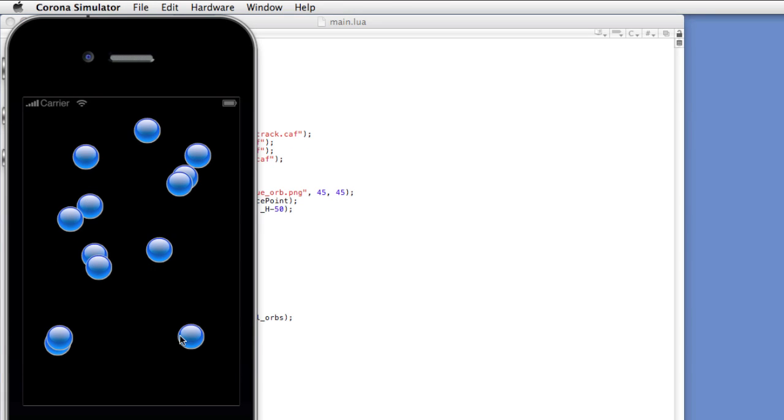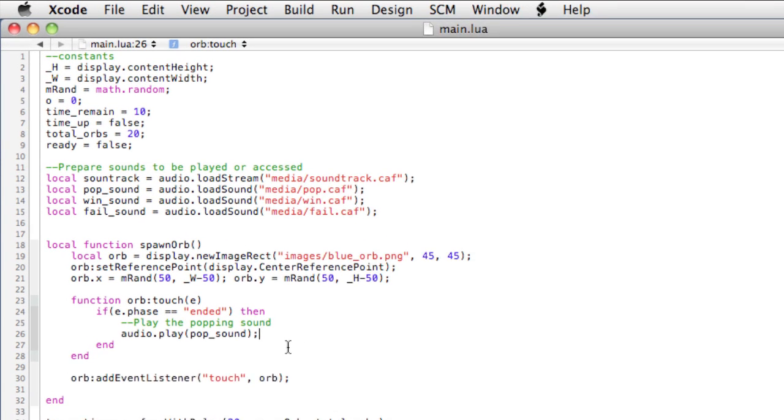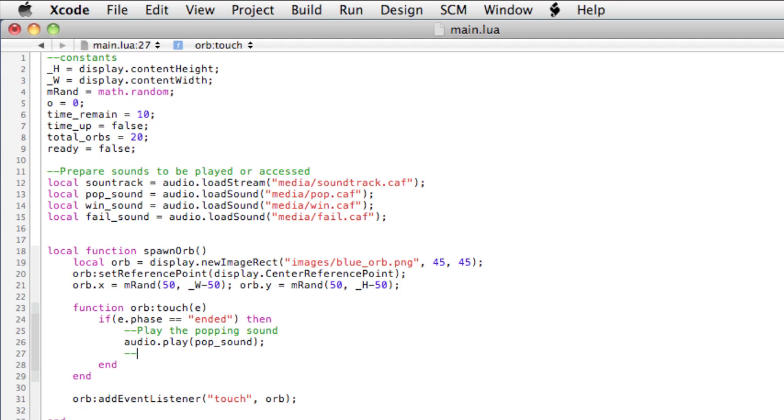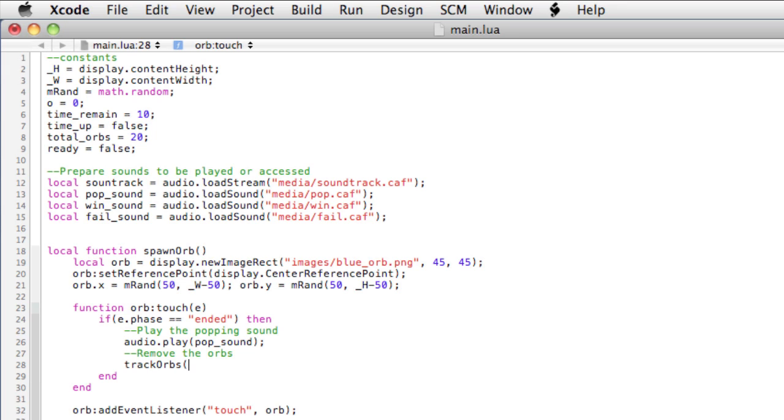Let's relaunch it. We also want the orbs to disappear, so we'll remove the orbs. For this, we're going to create a method called track orbs, which will keep track of the orbs in the game, and we'll feed self. Remember that the reason we can feed self is because this method is being called on the object, so we can use the self keyword. So we're actually feeding the orb into track orbs.